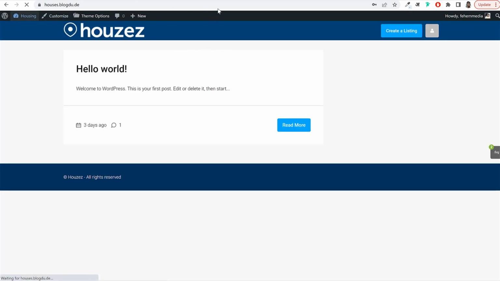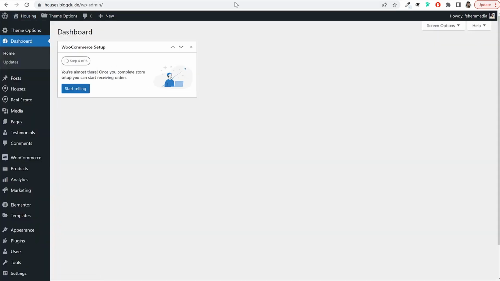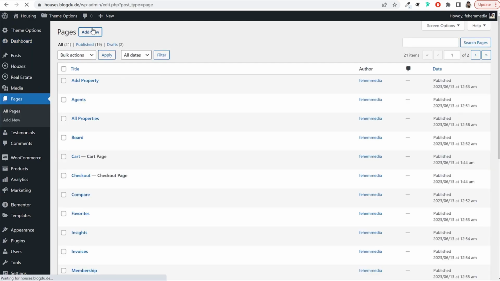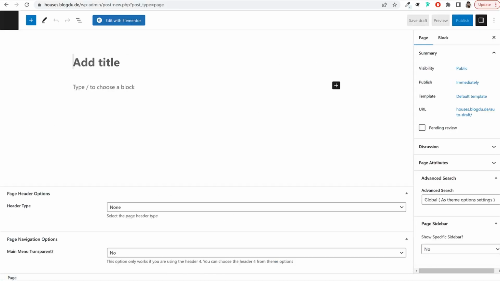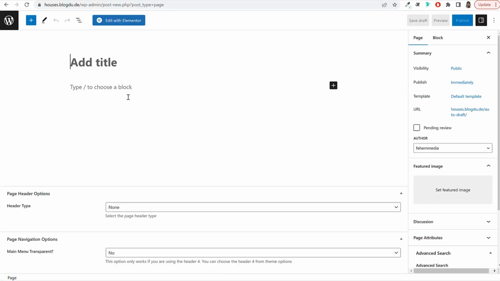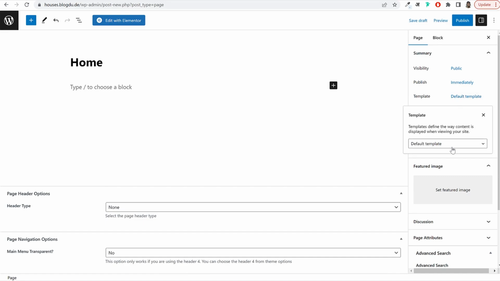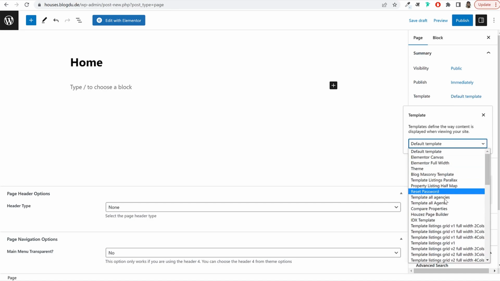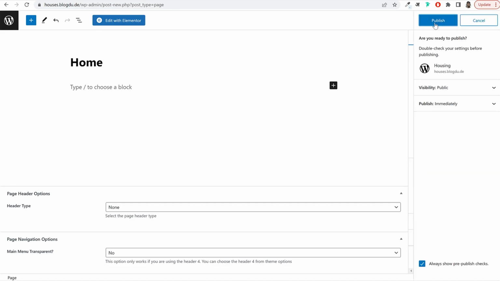For that, again, come back to your dashboard and click on pages from the left hand side to add a new page. Click on add new and give it a title of home, because this is going to be our home page. So under title, I'll type in home. Now under template, we'll select Houzez page builder, and after that publish this page.